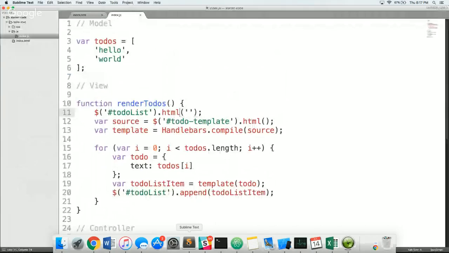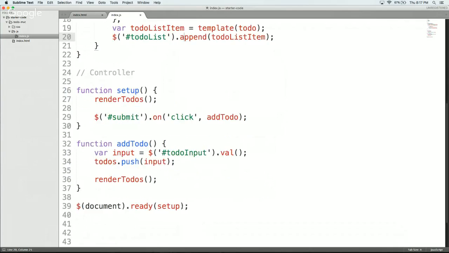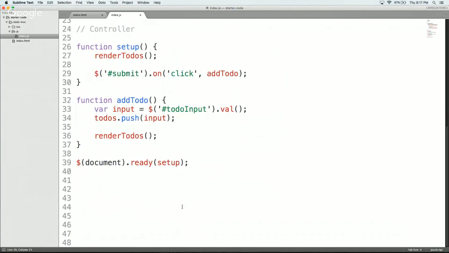So now we've got an application where we can add to-dos, we can re-render them at any point. Okay? Yes, question? Again, this controller function here is going to grab the input that the user did, update the model, and then tell the view that something's changed, it needs to re-render.